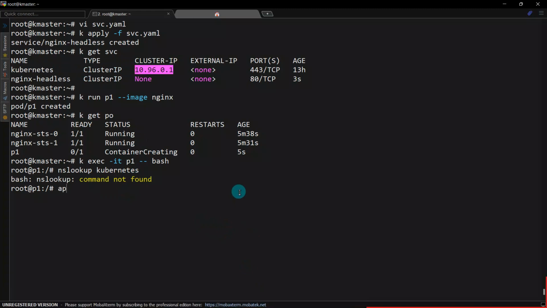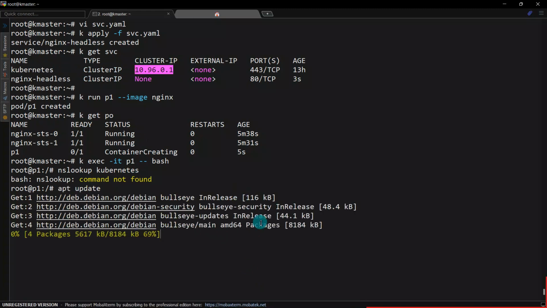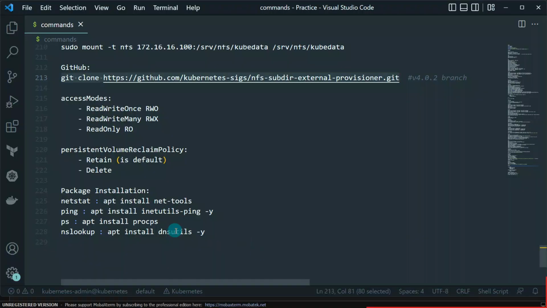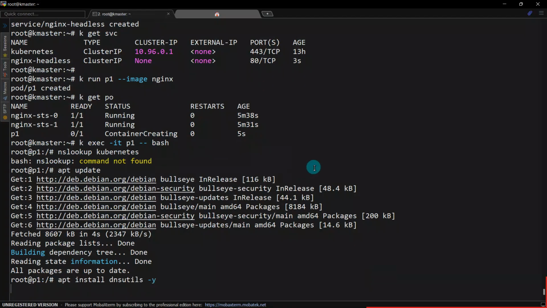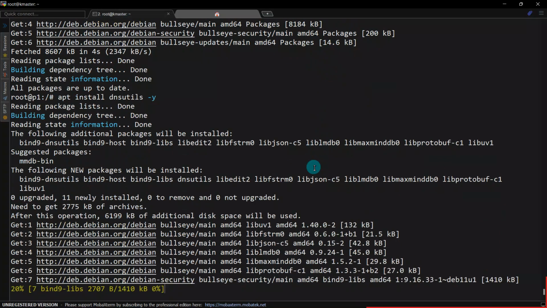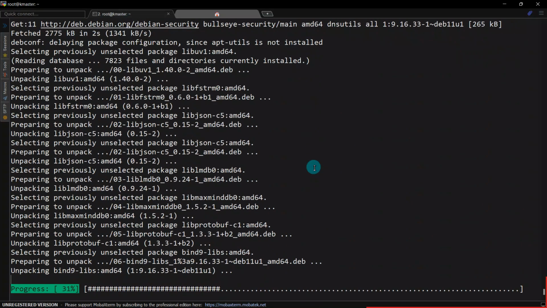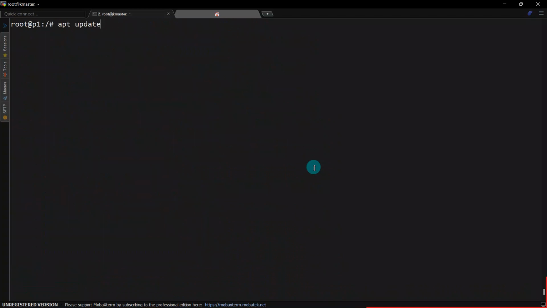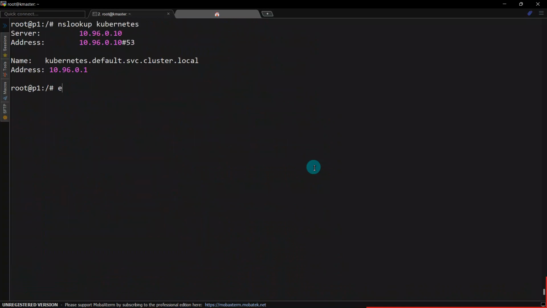Let's go ahead and install it: apt update, and then install nslookup with apt install dnsutils. This is the package by which we are going to download the nslookup binary. Okay, now let's look into nslookup kubernetes and kubectl get svc.